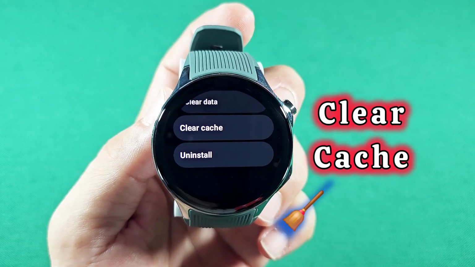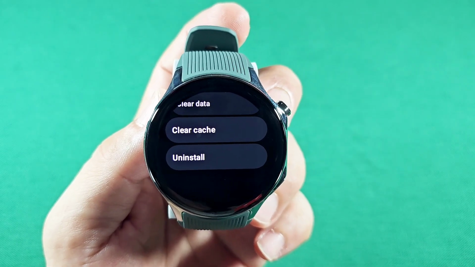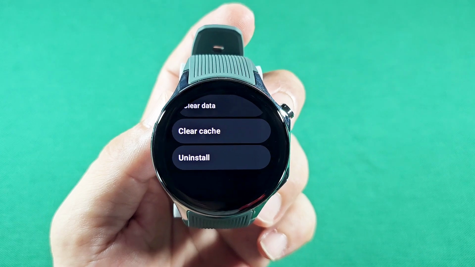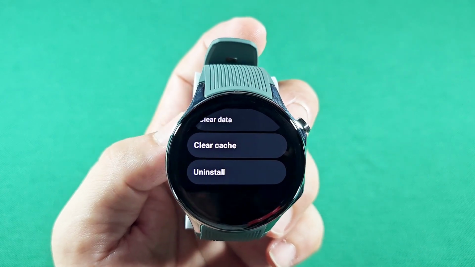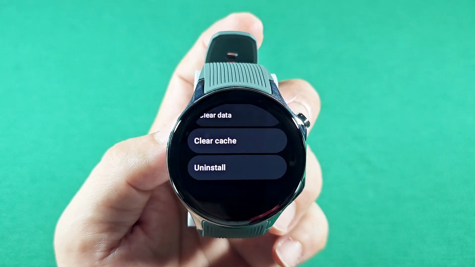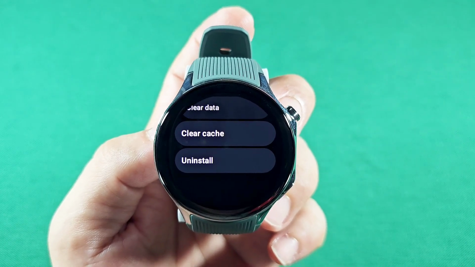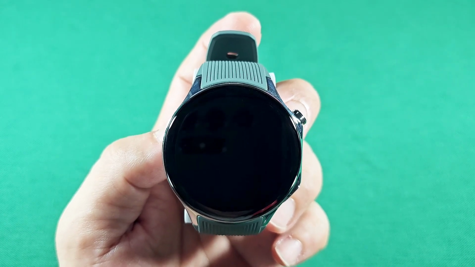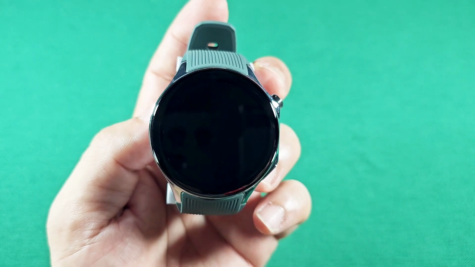How to uninstall apps that you installed on your OnePlus Watch 2. So just keep in mind, this is not available for every app you have on your OnePlus Watch 2. This is most likely available for apps that you might have installed onto your OnePlus Watch 2 after this setup. So let's go ahead and get started.